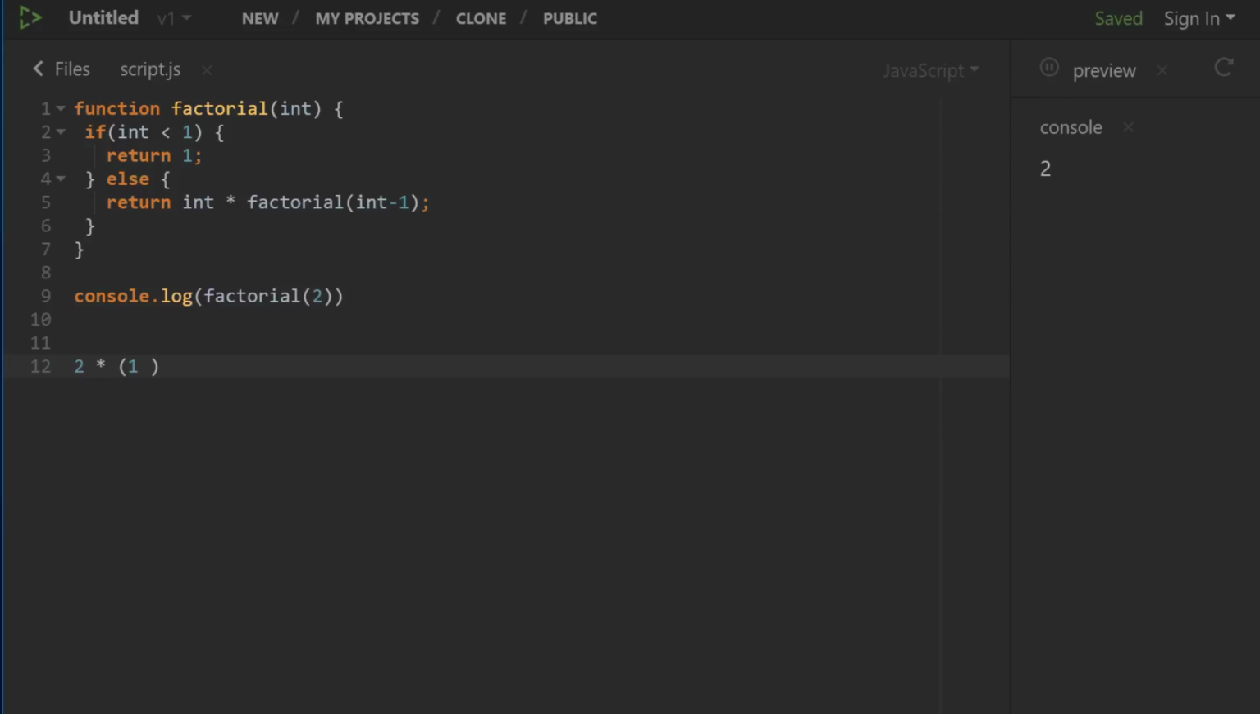And then times the factorial of int minus 1, or 1 minus 1. And this we can replace with factorial of 0, which we know is just 1. So 2 times 1 times 1. God, I do not like recursive. It's just too much inception-y. I can't keep track of it in my head.